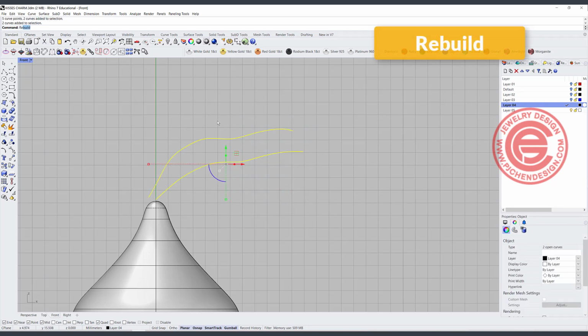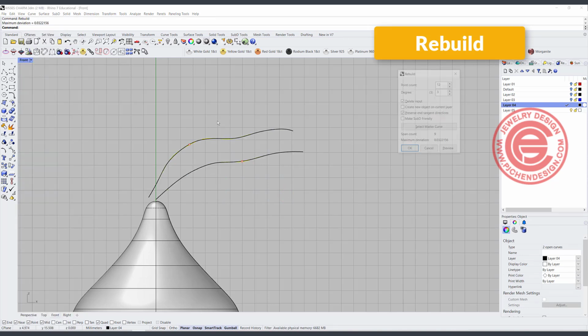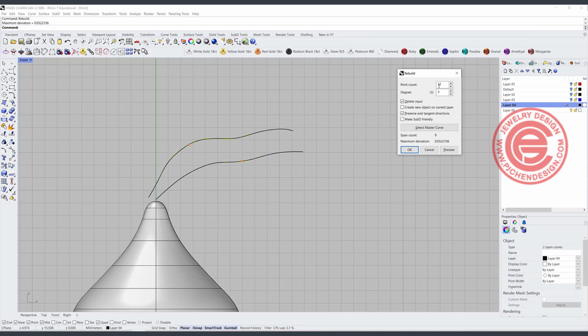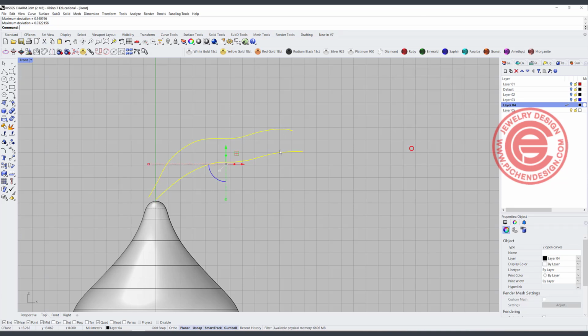So I'm going to rebuild this guy. I wanted them to be the same point. It doesn't have to be a lot, so maybe 8 to 10 points is sufficient. But it changed a lot right at this point, right? You see there's a deviation there. So maybe I want to stay with the 12 point, and then click OK.